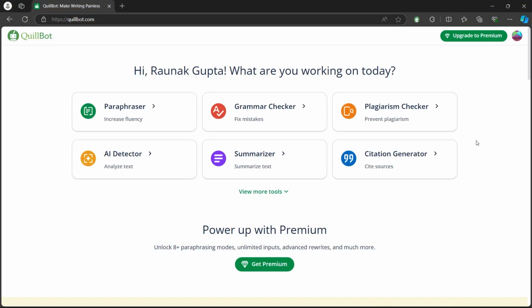So, in order to do this, first of all, open any browser on a PC, navigate to QuillBot.com and log into QuillBot.com using your user credentials. After you log in, you will see the home page. On the home page, you will have a list of tools.